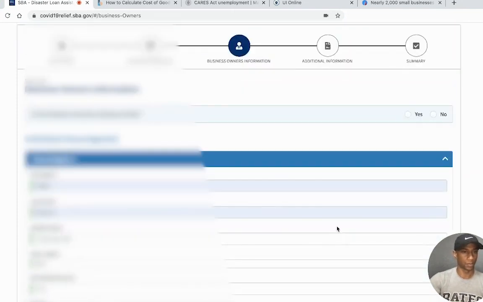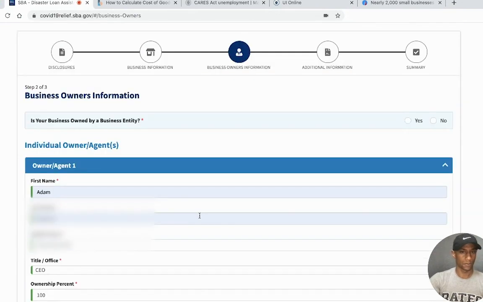And I think I'm missing something because it's not allowing me to move forward. Oh, I didn't even see this top question up here. Is your business owned by a business entity? No.